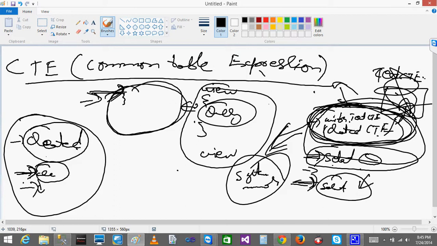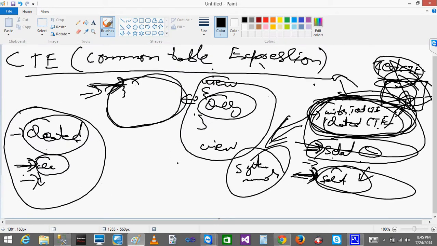Whatever data you have will be stored in one location under whatever name you give. You can call that name immediately after creation, or you might not call it. It's your wish. But when you go to the next step, automatically that table will be erased. That's it. So you can use the CTE only after creation.